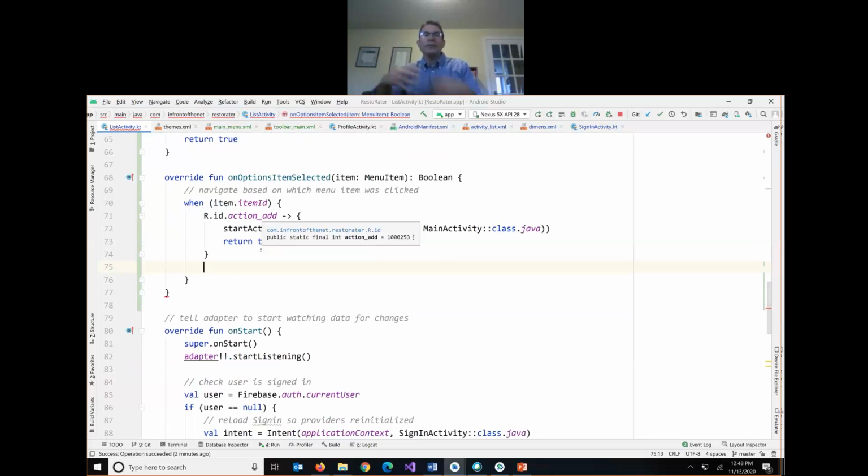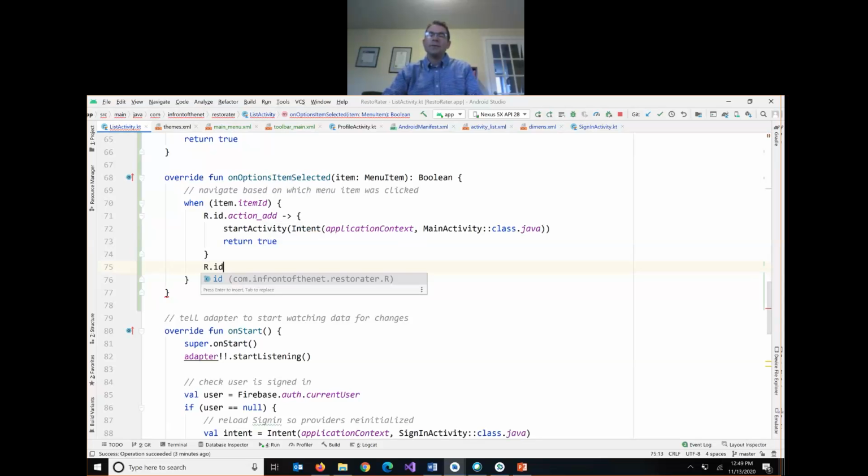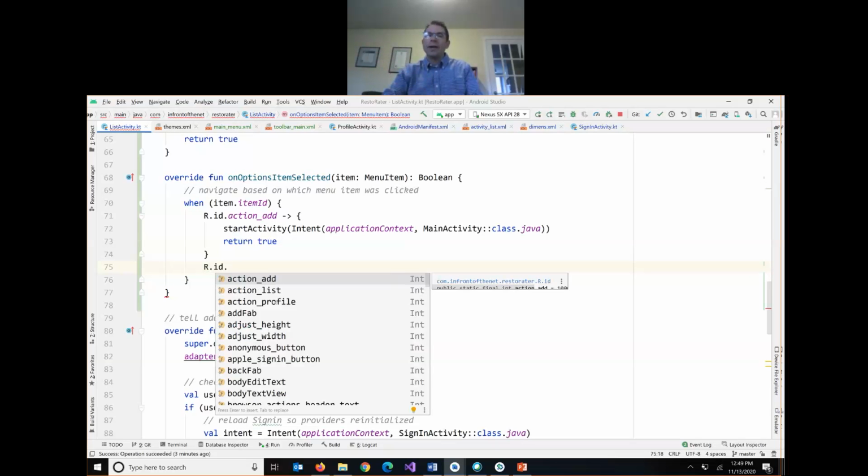If the action is list, we don't need to do anything. They're on the list activity. You could give an ID to the included layout and define. Okay, yep, that's a good idea, Edwin. We could do that. That would work as well. So Edwin's suggesting if we give an ID to the included layout, we could then just anchor the heading text view below it. Good idea. Thank you for the suggestion. I'm going to leave it for now, but that is a great idea.